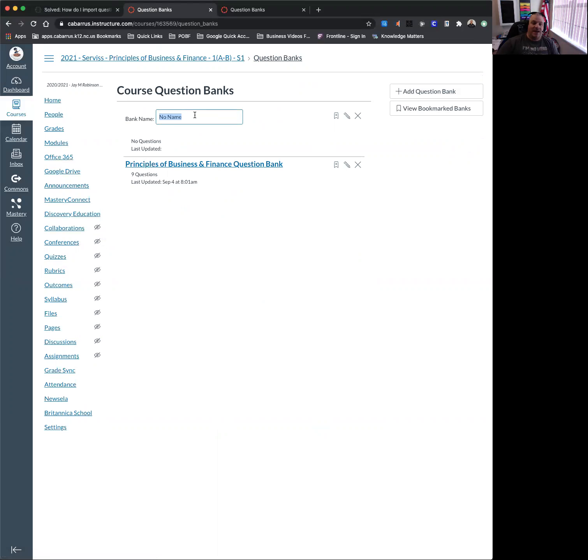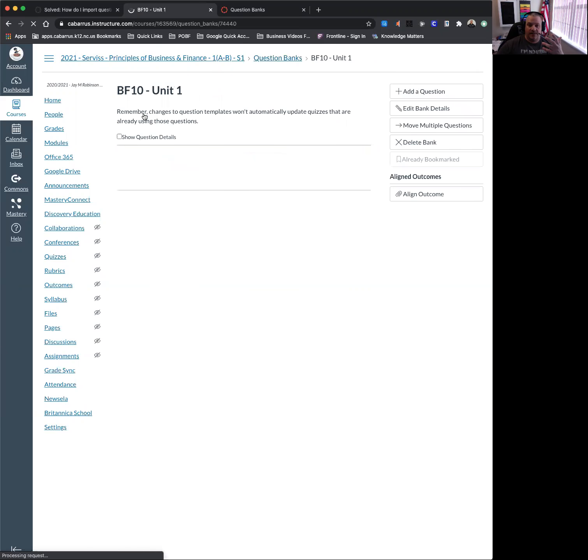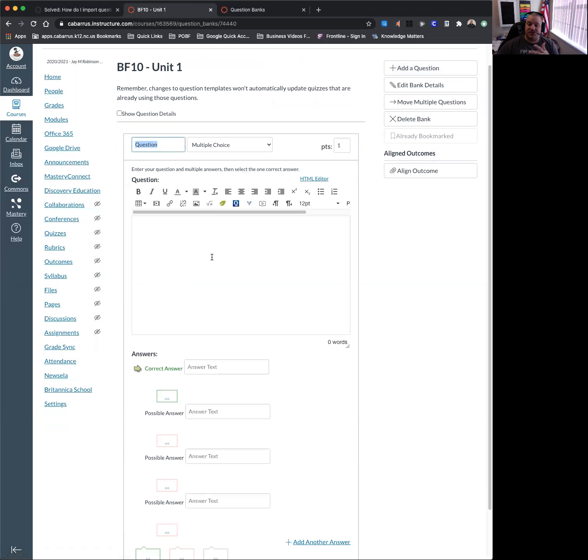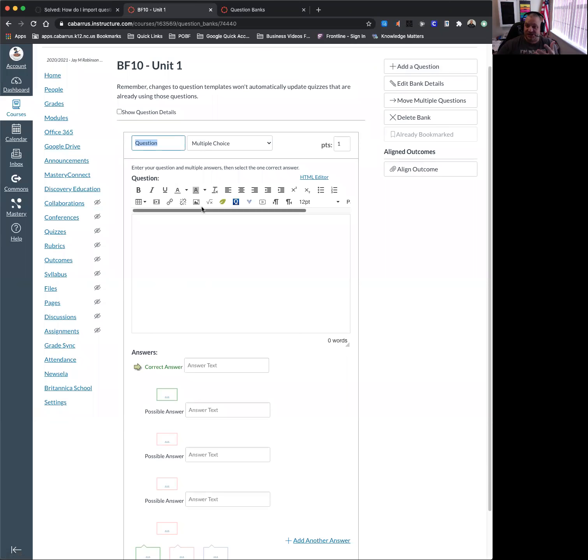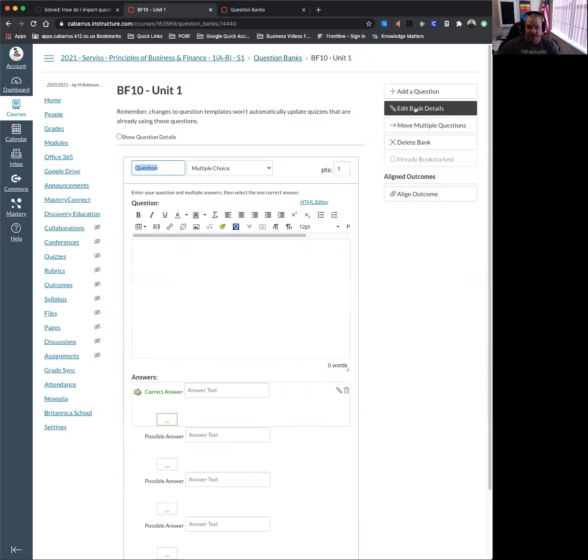So if I click Add Question Bank, I can name it. I could say principles of, I'm actually going to shorten it to my course code, BF10 Unit 1, okay? So I can come in here and create the question bank by clicking on it and then clicking add a question. Now you still have to go through the hard part initially. Initially, you have to put all your questions in. One, add another question, two, three, and so on and so forth.